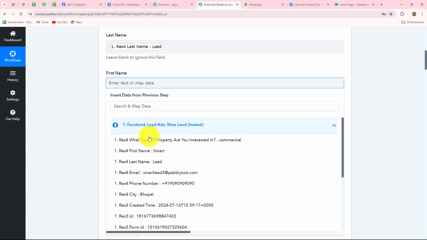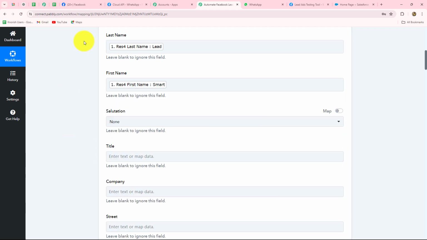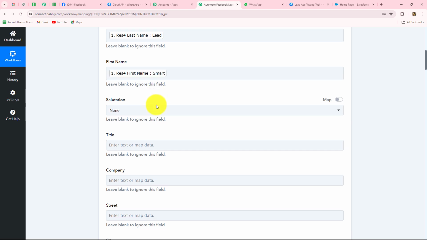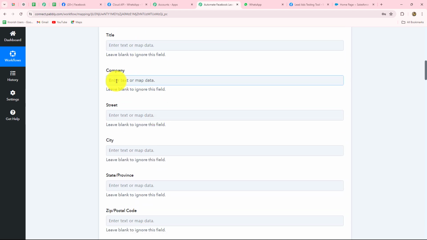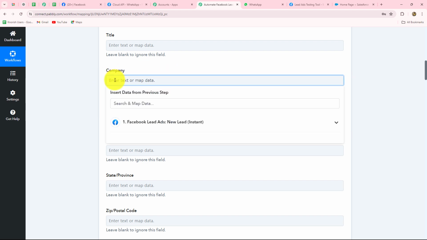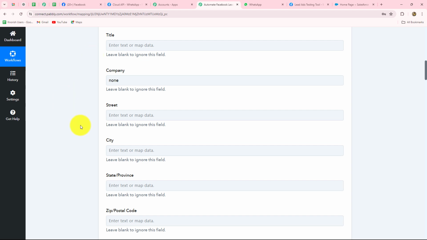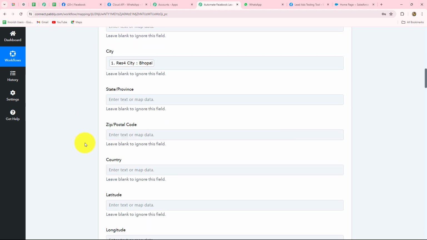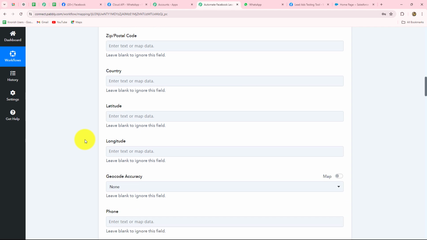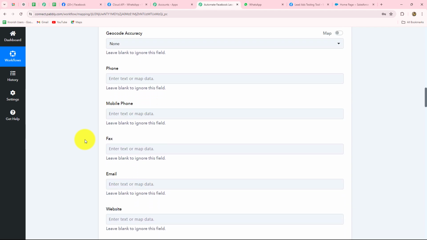Now in a similar manner, we are going to map the first name as well. But in case we enter any data manually, then it will become static and it is not going to be replaced with each and every new response. Therefore, to automate the process, we generally use mapping. Here the company is required, so we are going to enter the company as well. The company name I'm going to enter as none because I have not received any company name in my response. City, so I'm going to map the city which I have received. State and other details are not mandatory, so I'm going to ignore these fields for now.